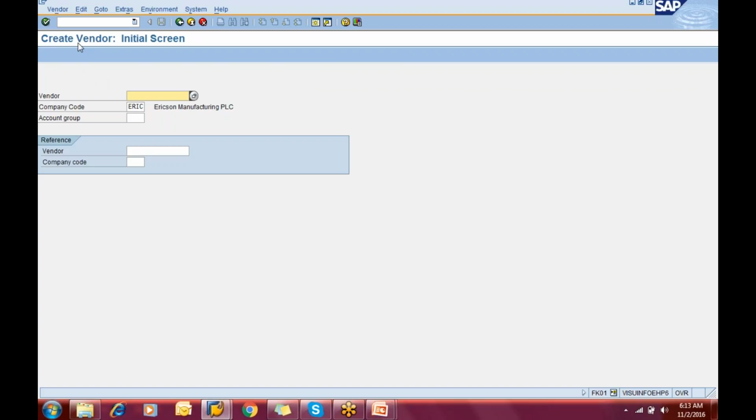So you can just see through which you can create your vendor. But for which scenario can we use this transaction code FK01? We can use this transaction code only when we want to create our vendor and we will be processing his invoice that would be without purchase order.